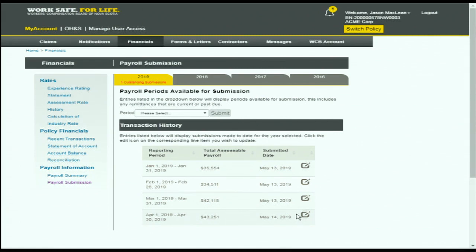So, on our next webinar, we're going to go a little bit more in detail into what that looks like and some of the other functionality that's included. But for now, we're trying to just give a high-level overview. So we are now going to go on to the next tab of Forms and Letters.